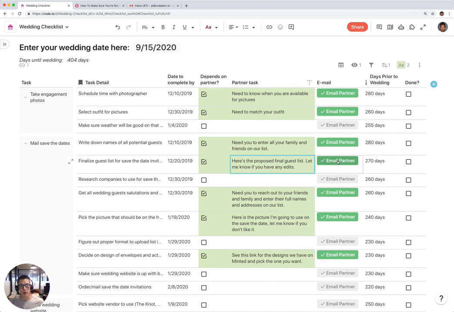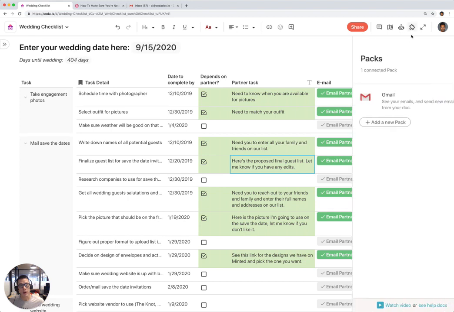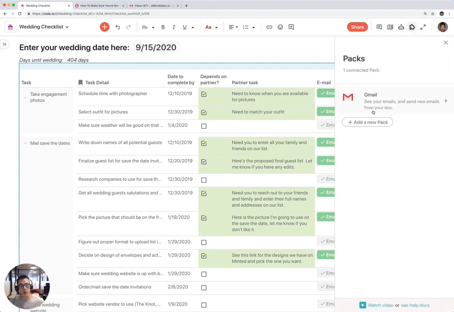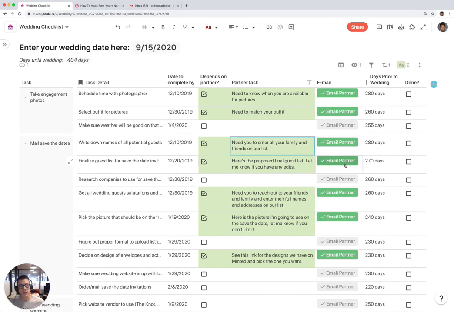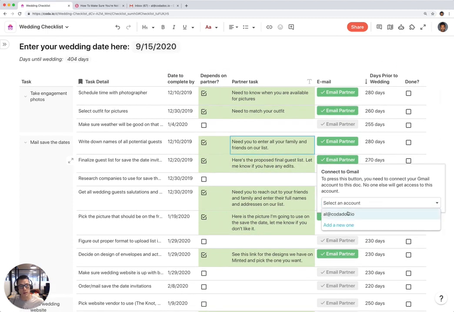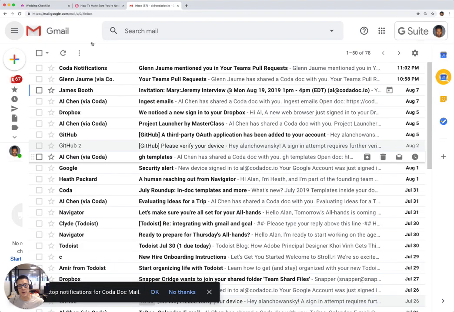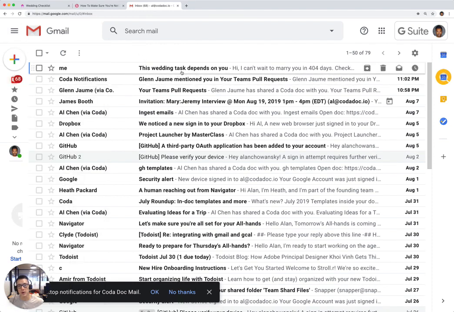And if I click on this button right here, you're going to notice that it says connect to Gmail. By default, this template will have the Gmail pack installed. If you don't have it installed yet, just click on this puzzle piece icon and install the Gmail pack. And when I click on this button right here for finalize guest list, click on email partner, click on my own email. And once I click this button again, it says one external action performed. And let's see if this got sent to my fake email address. So this is kind of like my partner's email, and here it is.